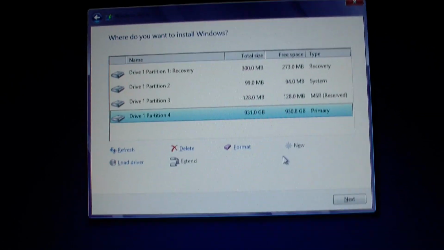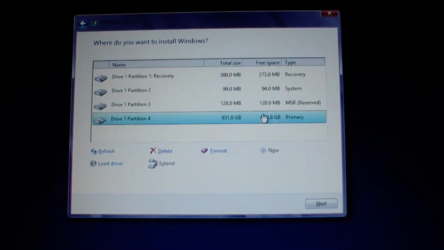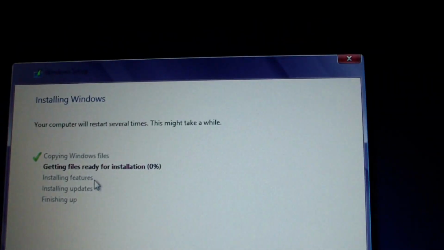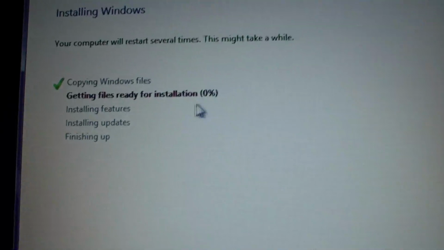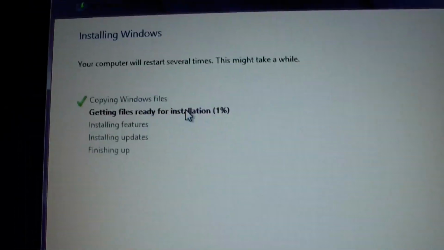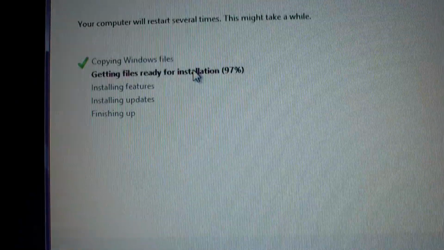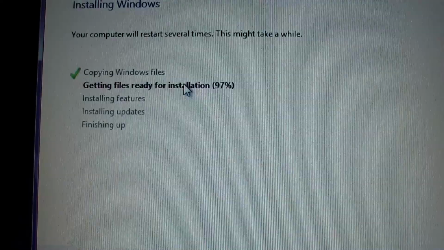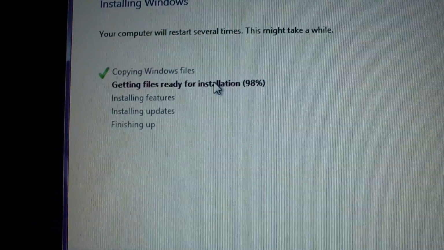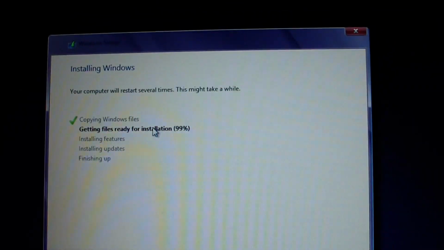Alright, so about a minute later, pretty fast, make sure that the primary is highlighted and click next, and you will start copying files and so on. This will take maybe 10 minutes probably. I'll time it. Almost done. 96, 97. It's been almost 8 minutes, so not bad.